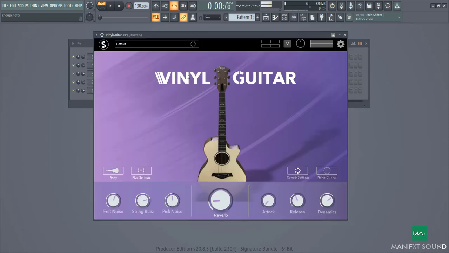Alright, so the first on our list is actually a guitar called Vinyl Guitar, from a company called Echo Soundworks. I will leave the links to get these plugins in the description so you guys can get yours too. So let's explore the Vinyl Guitar and see what it has.